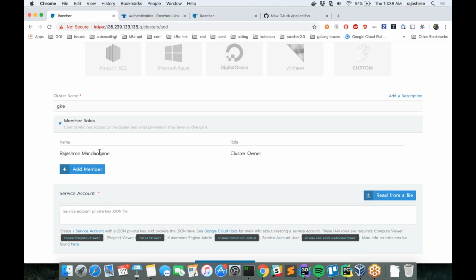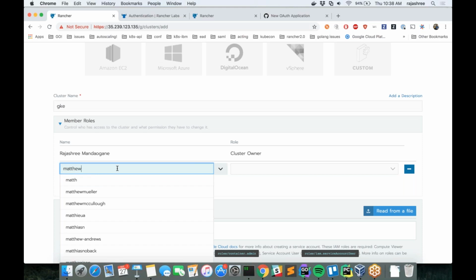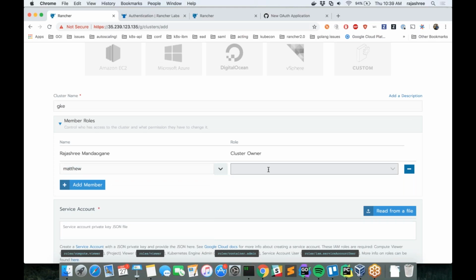Right now, only I am a member of this cluster, and since I'm creating it, I get the role of a cluster owner. But I can add more members to it if I want. Like, let's say I want to add Matthew. There are many users, and I'm not sure which one he is, but I'm not actually going to add him to the cluster. I just wanted to show you how you can.